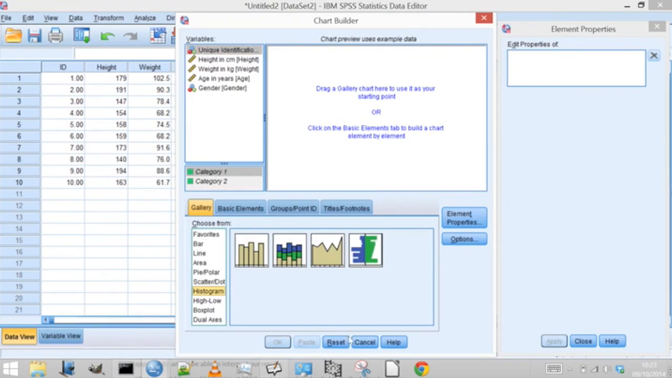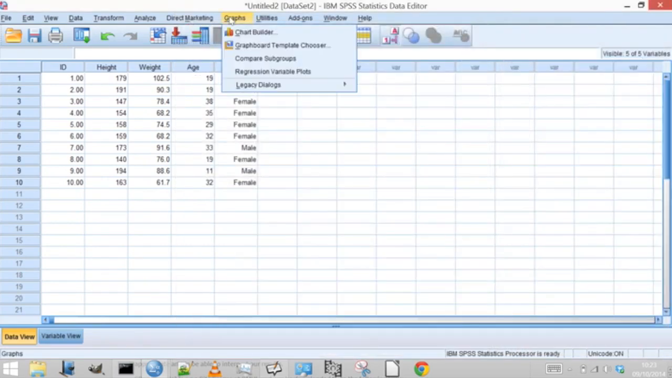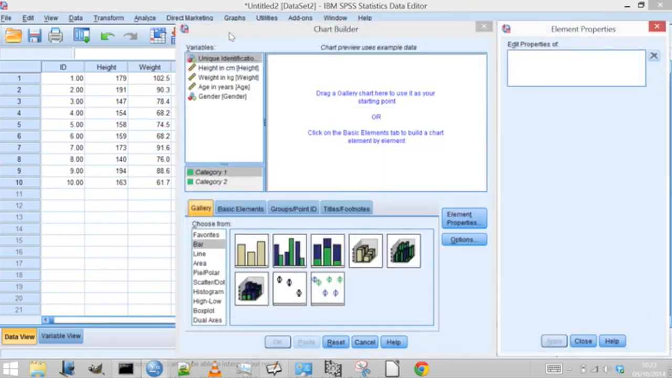So I'll just show you again for anyone that missed that. There's a graphs menu. And if you click on the graphs menu, the top option is called the chart builder. And when you click on that, you get the chart builder dialog box.